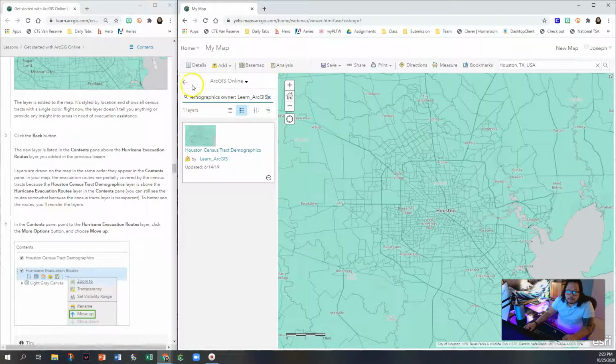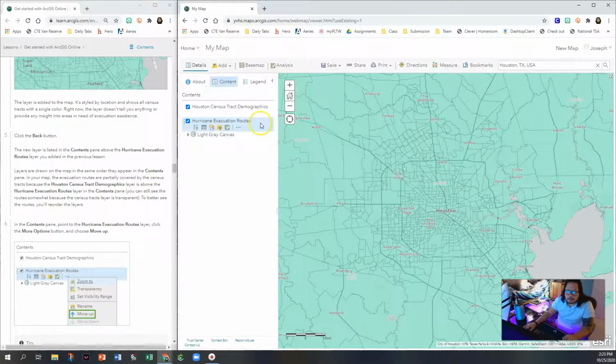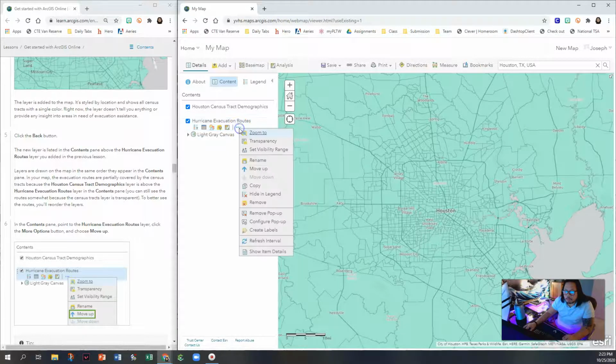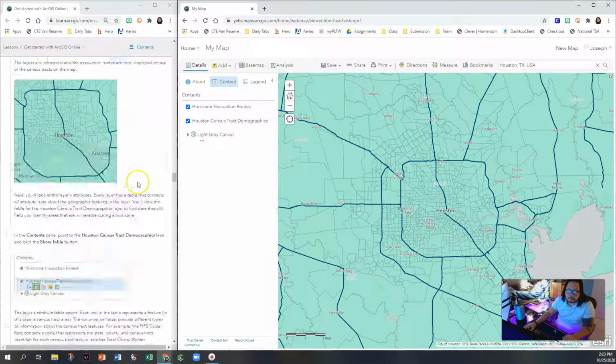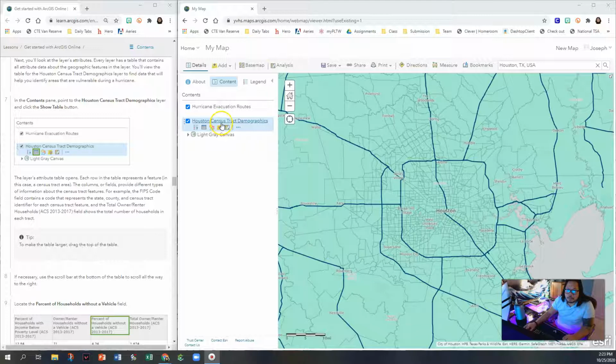So now click on the back button. And where it says Hurricane Evacuation Routes, we want that to go up. So click on the three dots, More Options, and click Move Up. And now Evacuation Routes is above the Houston Census Tract map. So move your mouse under Houston Census Tract Demographics Map and click on Show Table.